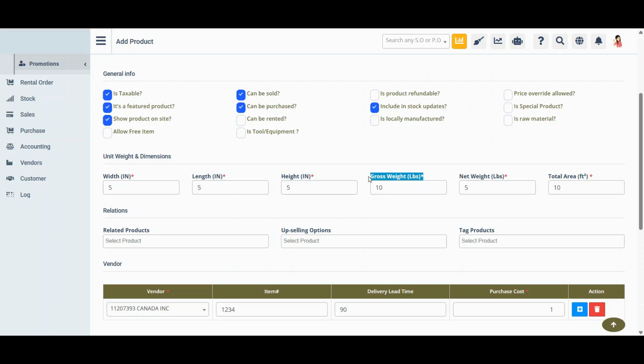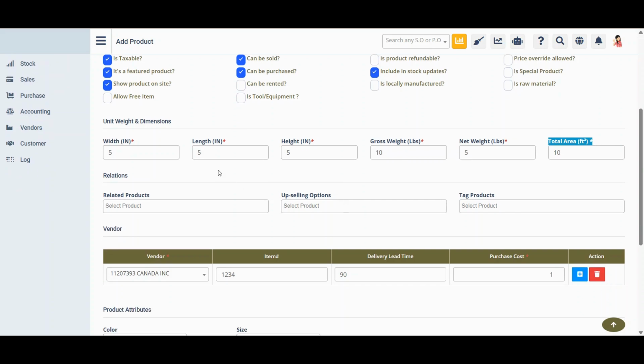Gross weight. Enter the total weight of the product, including packaging, in pounds. Net weight. Enter the weight of only the product itself, excluding packaging, in pounds. Total area. If necessary, enter the total area the product covers in square feet. Useful for large or flat items.